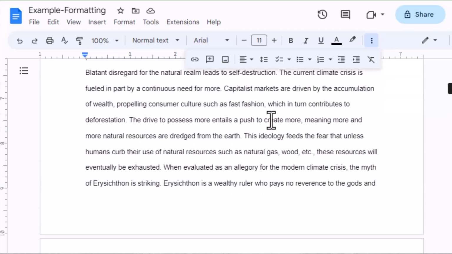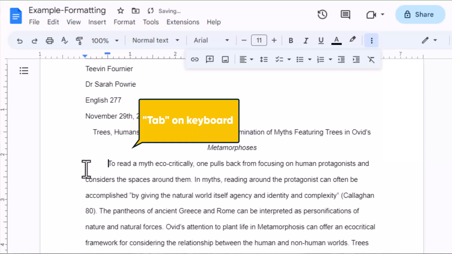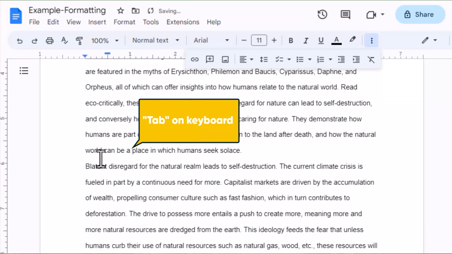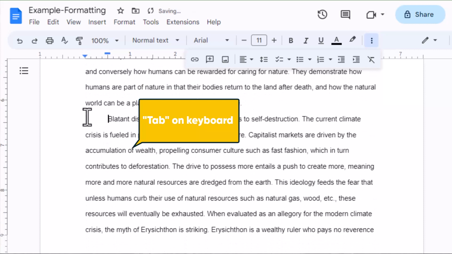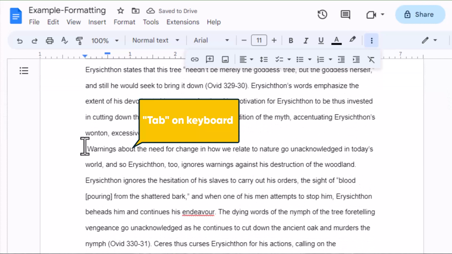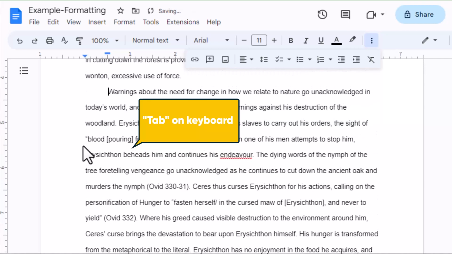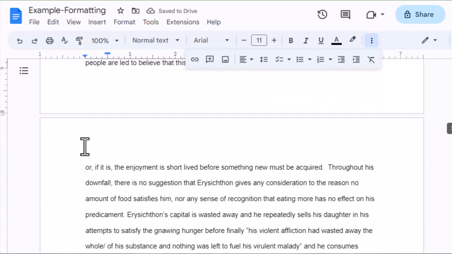So we'll want to tab our paragraphs. You don't need to hit the spacebar multiple times to create an indent at the start of your paragraph. Just hit the tab key on your keyboard, usually found on the left-hand side, starting the second row of keys. And we will go through and tab each new paragraph. And this tab is all that you'll need to help indicate that new paragraph and that new idea.